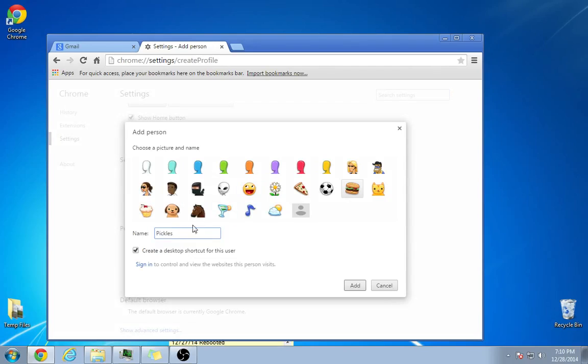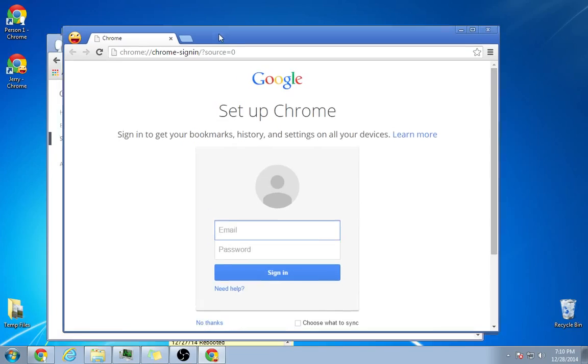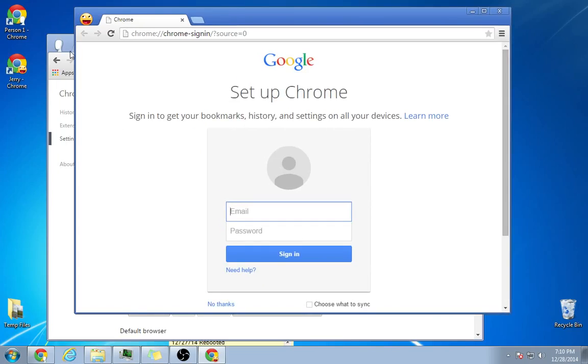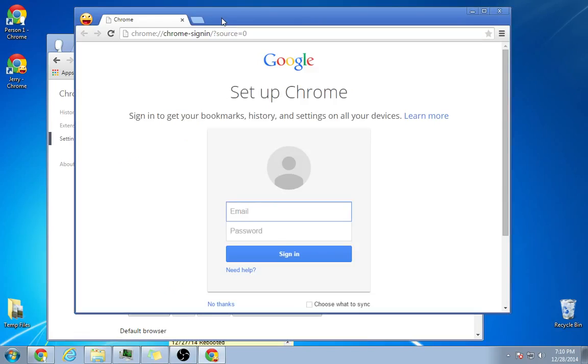So in this case, I'm going to give it a name. I'm just going to call it Jerry. Create a desktop shortcut and pick an icon. I'm going to say add. Notice this opens up a whole new browser window. You can see it is separate now. And this window has a completely independent, separate structure for cookies, history, all of the settings, everything that has to do with the browser, completely separate.